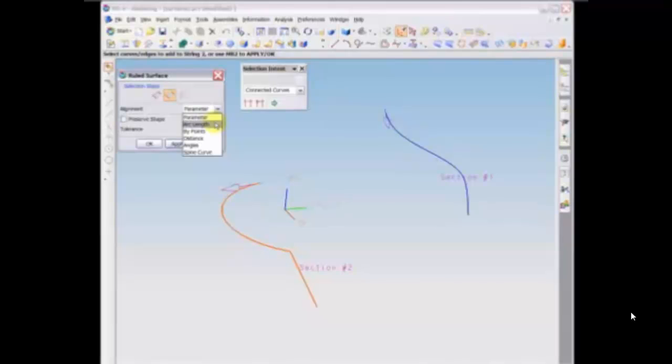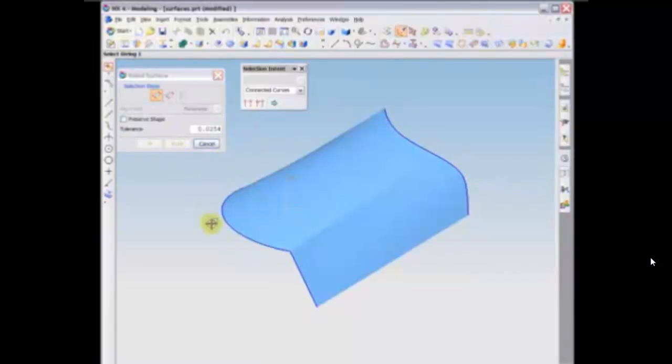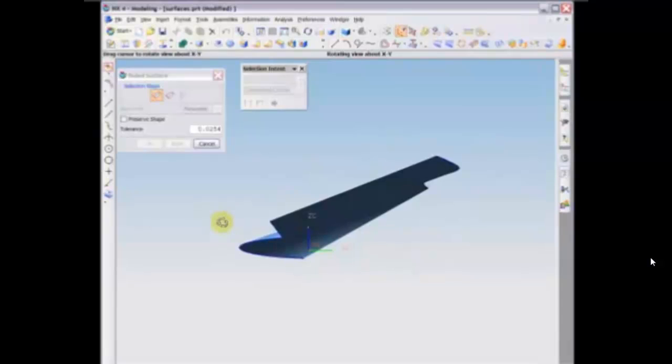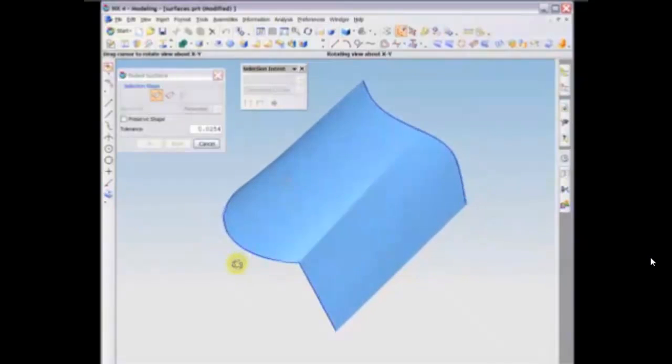The arc length method spaces the points through which the curve will pass at equal arc length intervals along the defining curves. The entire length of each curve is used. This option can only be used if the Preserve Shape box is deselected. The distance and angles method can be used to create surfaces that do not extend through the entire length of both curves. Once you are satisfied with the curves and options you have selected, simply choose Apply to create your surface.